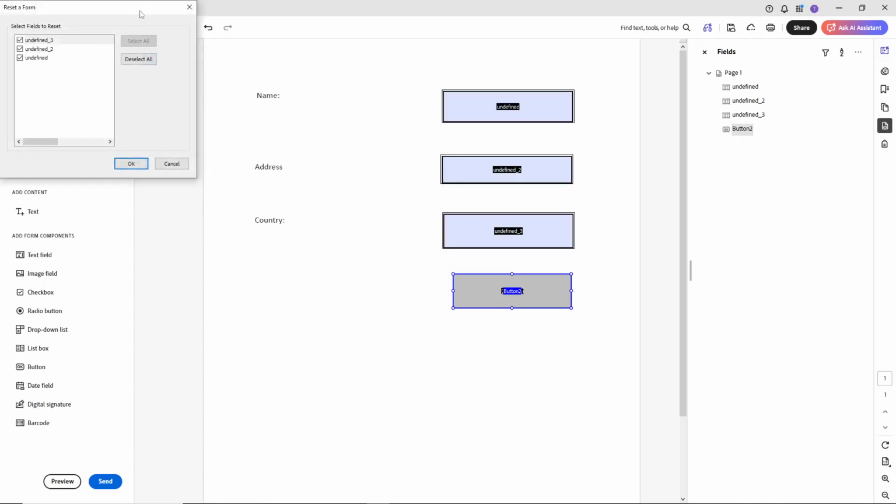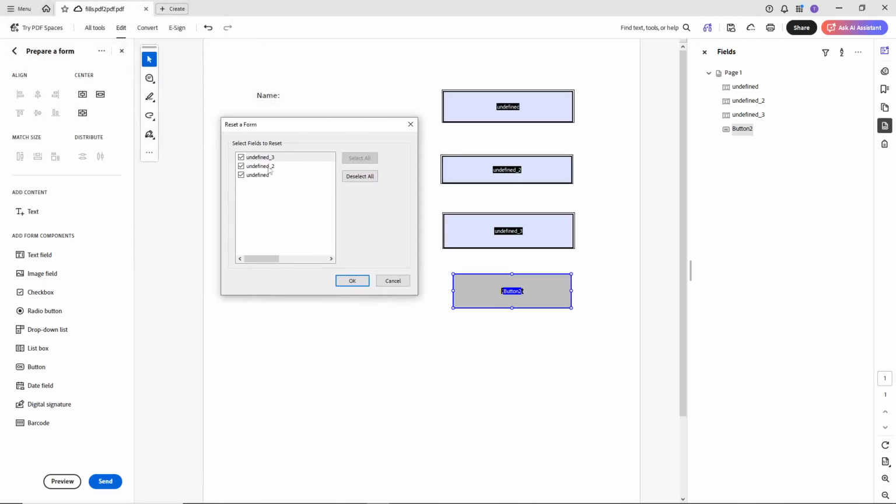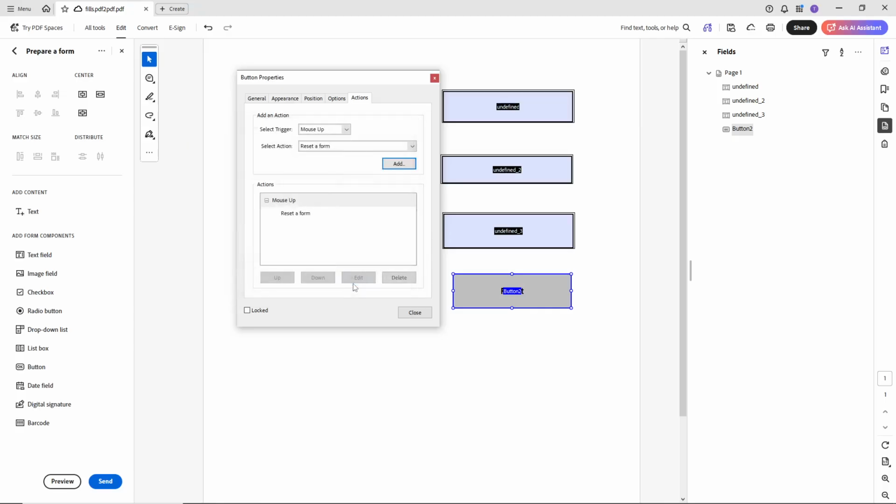At this point, Adobe Acrobat will ask you to specify which fields you want to reset. If you want the button to clear all fields in the form, select All Fields. If you only want certain fields to reset, uncheck the box beside the fields you want to keep unchanged. This gives you flexibility in how the reset function works. Once you've made your selections, click OK. Now your reset button is configured and ready to use.